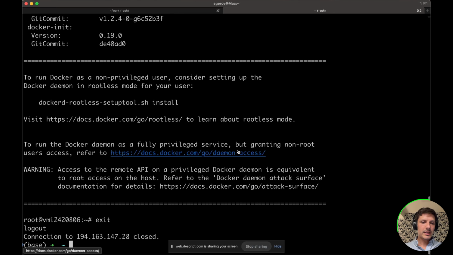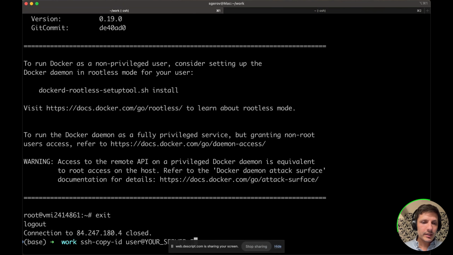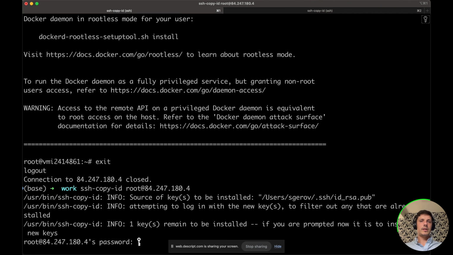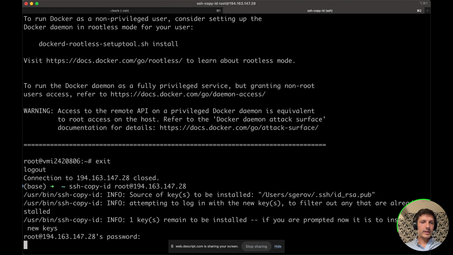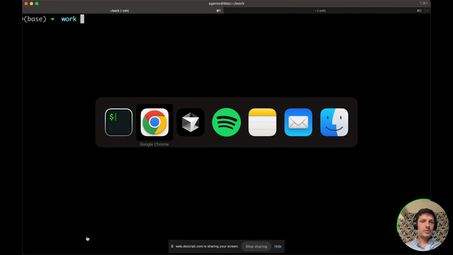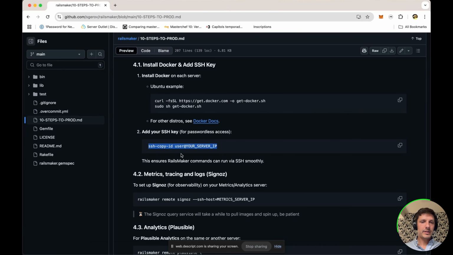And now let's get our SSH key over there. I'm going to use the root user, and let me add my SSH key. This will allow us not to use our password each time I'm connecting. Now we have our keys and we are ready to start setting up everything.